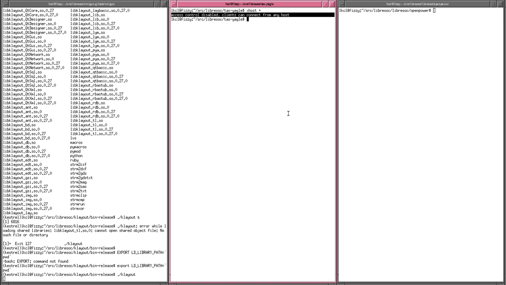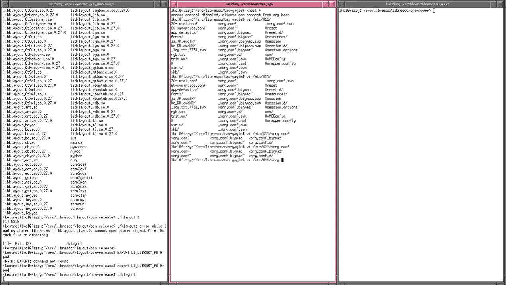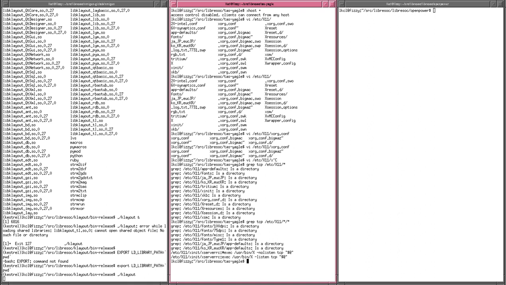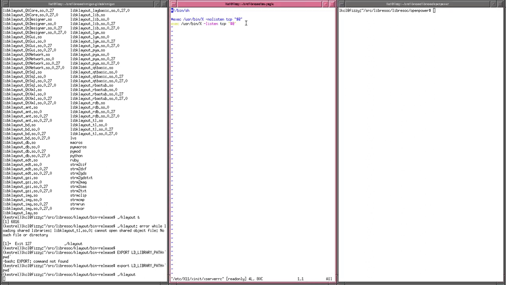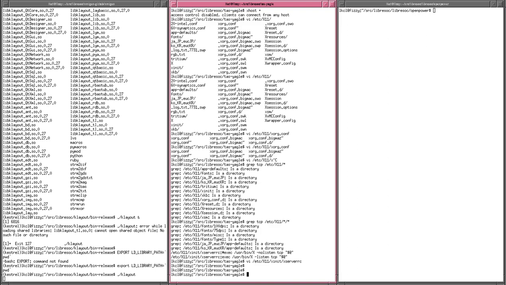And that, I believe on Debian, is in /etc/X11/xorg, grep TCP, /etc/X11/xinit/xserverrc. So vi /etc/X11/xinit/xserverrc, and you must have this option -listen tcp. Okay, and then the xhost plus and this procedure that we're going to be doing will work.